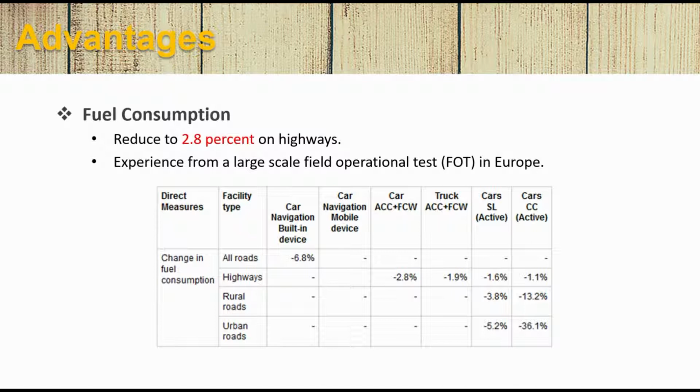There we have three main points. For the first point, it is about fuel consumption. Fuel consumption that I will explain is about how they reduce it by 2.8% on highways, from experience in a large-scale field operation test (FOT) in Europe. As the slide shows, it explains about the test, and it's proof that with ACC technology, you can reduce fuel consumption up to 2.8%.